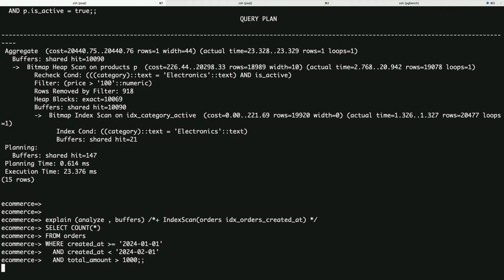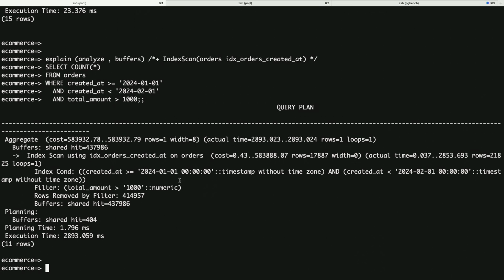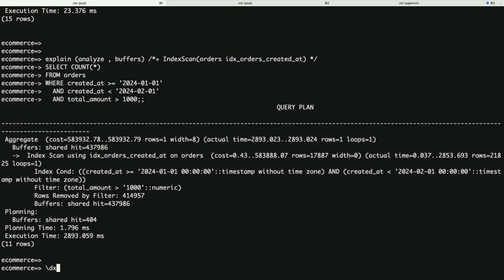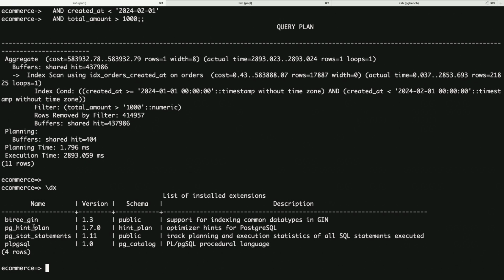Buffers and then query. And this goes to index scan. So let's observe the query. So it has a hint, like we use in Oracle. This can be done through the extension called PG hint plan.